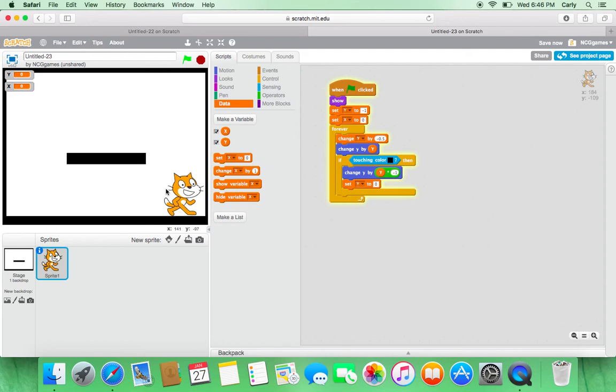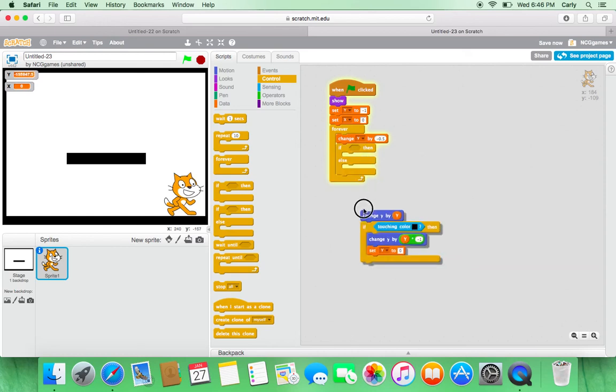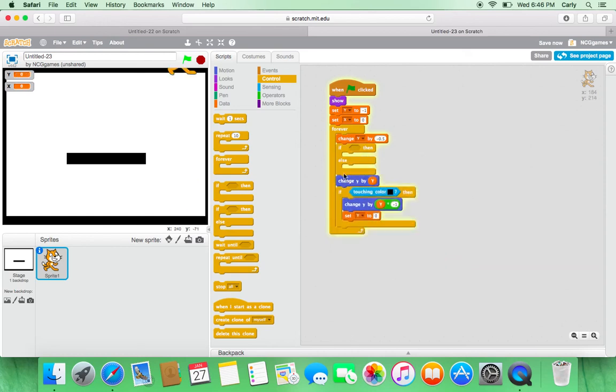Perfect. All right, next what we are going to do is we want to make sure we can move left and right. We'll get to the jumping later, but for now we're just going to do left and right. So we're going to go into the control section, and we're going to grab this if-else block. We're going to drag that right up. We want that to be right before this block. This if-else should be right before this change y by block.